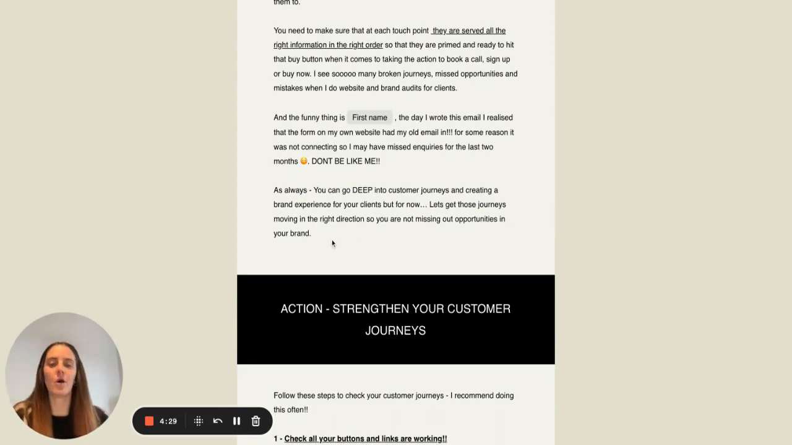There's also a whole other level, which is brand experience, which is super, super important. It's all about how you weave your brand values and what you stand for into your customer journey, so that your audience gets a really amazing experience of what it's like to work with you, and so that their experience of using your journey is really pleasurable. But again, that's something else. So let's get those journeys moving in the right direction so you're not missing out.